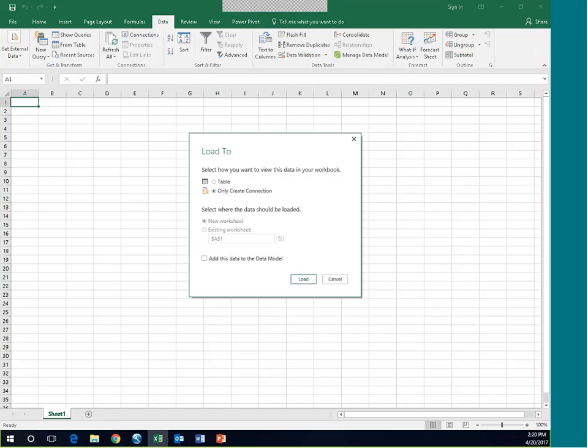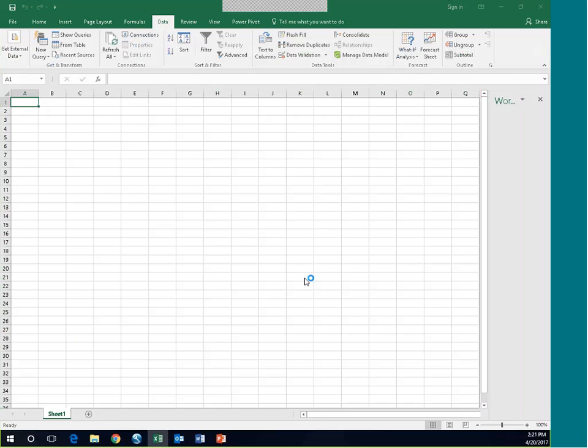I could do a couple of different things. I could create a table that would be brought right into this Excel spreadsheet. I could create a connection and bring it into my data model, which I'll be talking about in a second. But for this, I'm only going to connect to the data because I don't need the data to live in this spreadsheet. I do need it to live in my data source, but I don't need it in my spreadsheet.